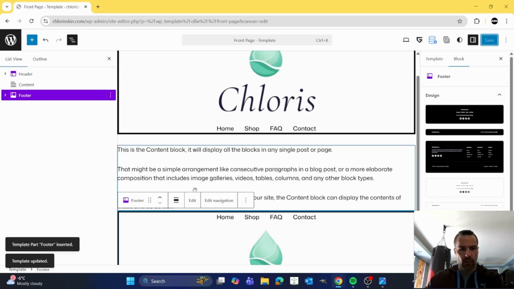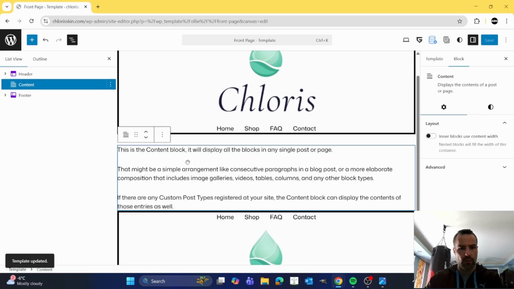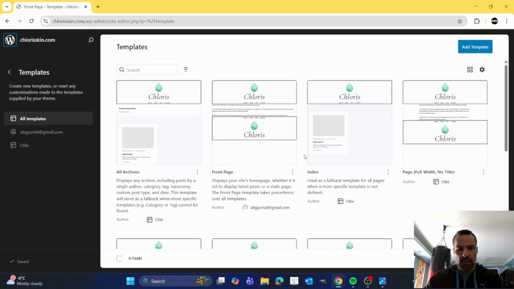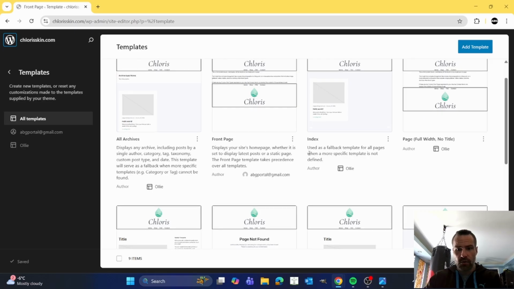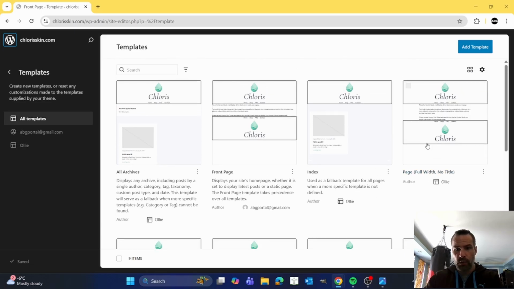You can come in. Now my home page is set to show the header and the footer, and whatever I build on the page will go in between. Something to take note of, look at, there's lots that are already set up, like page full width, no title. It's going to have a header, a footer, and the content in between.